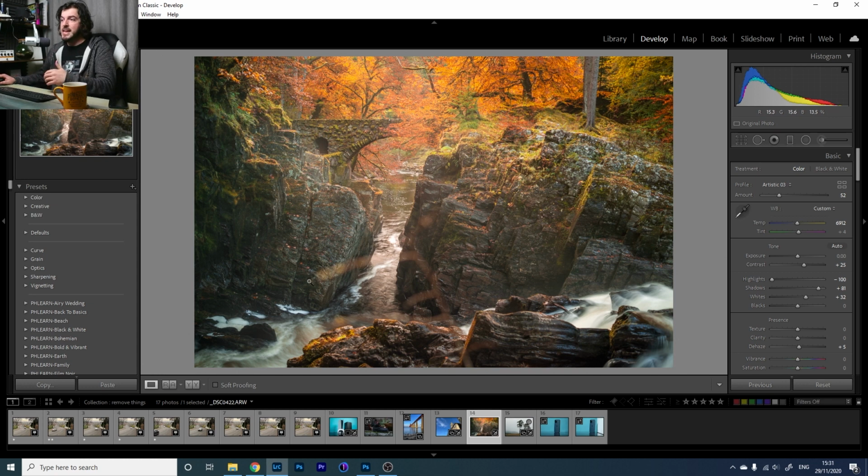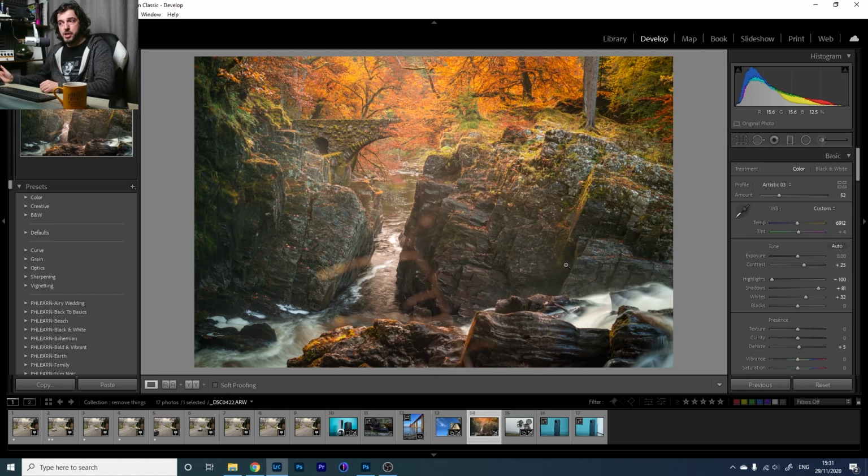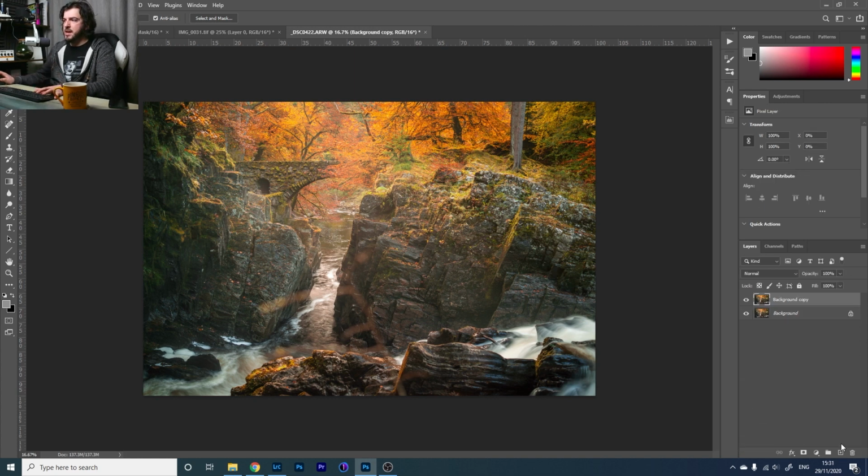I really like this scene, but we have got this twig in the foreground that I'd like to see if we can get rid of. Now, this is going to be too difficult for Lightroom, so let's go Edit in Photoshop, see what we can do over there. First of all, let's just duplicate that background layer so that we're working on a fresh layer. We can always go back.